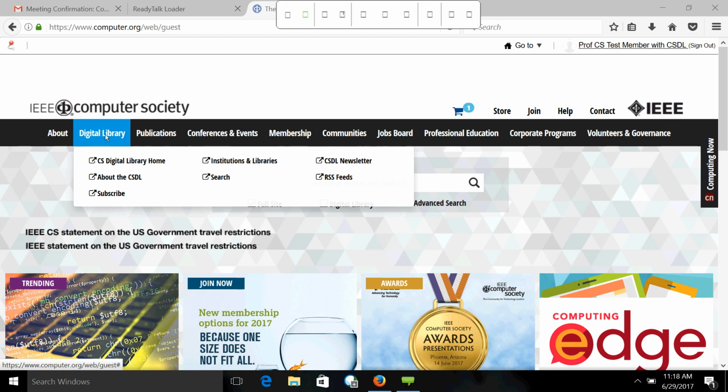And here we are on the Computer Society homepage. I have already logged in. But if you have not logged in yet, you will need to log in in order to get access to the CSDL content to which you're subscribed or got through your membership. And there'll be a little login icon in this area here where you can log in. If you can see here, the digital library is really the second selection in the main navigation bar. And we'll just go ahead and go to the digital library homepage.